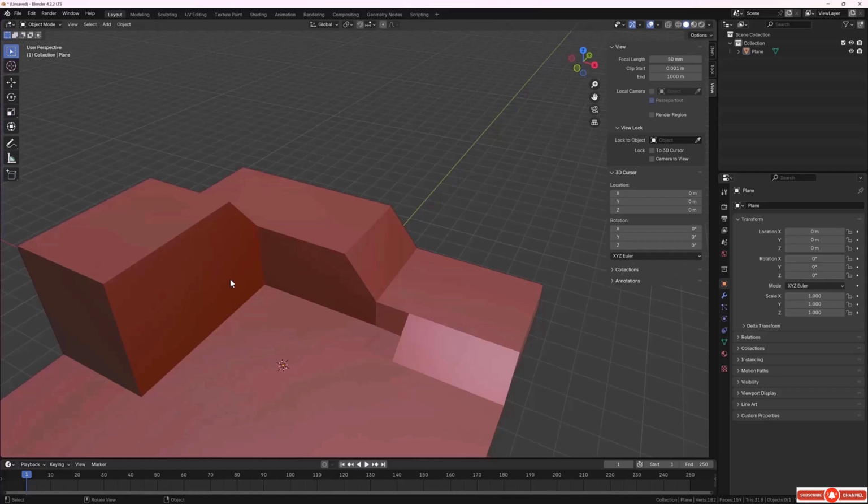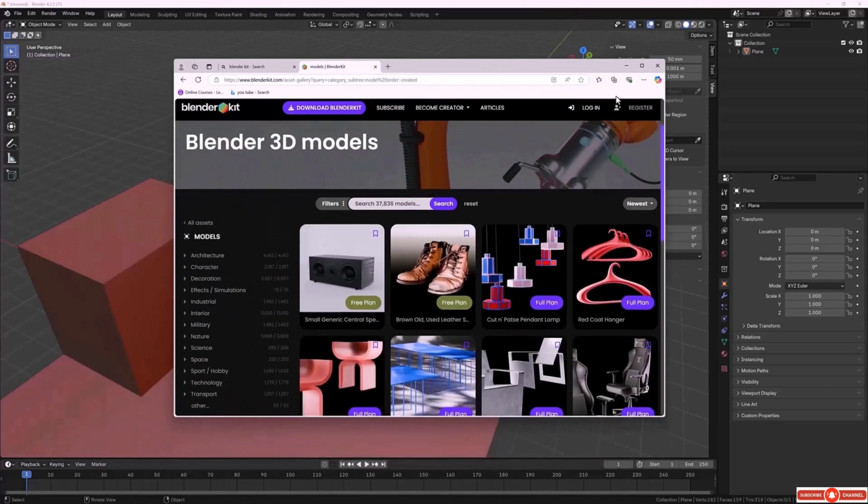The next thing we need to do is apply another add-on called Blender Kit, which we are going to use a lot, and it's absolutely brilliant. So what I'm going to do is drag my browser over to the middle screen and then expand that.